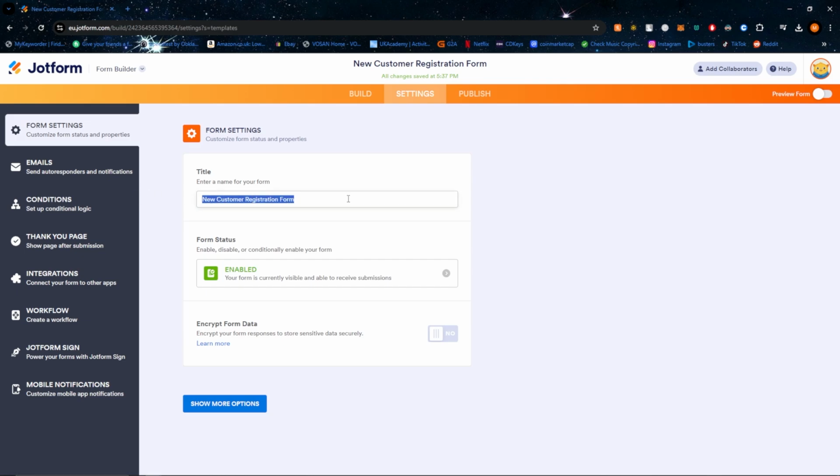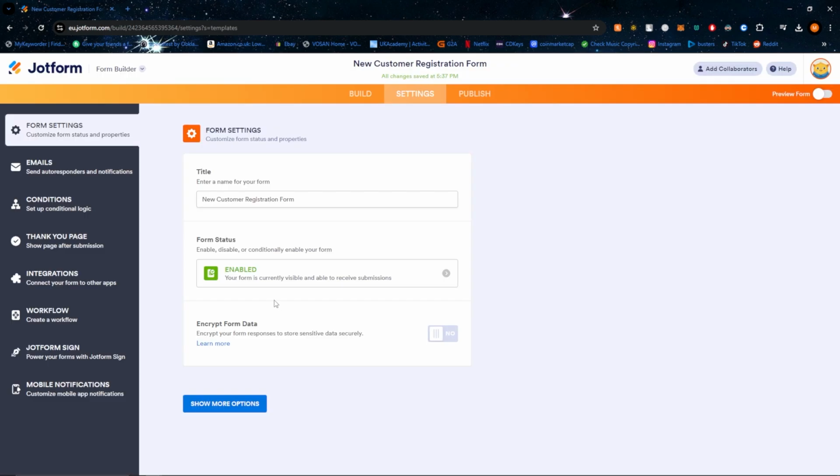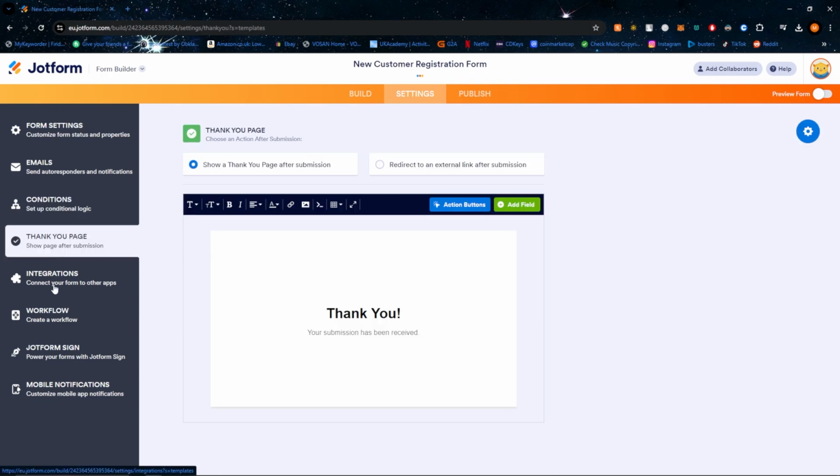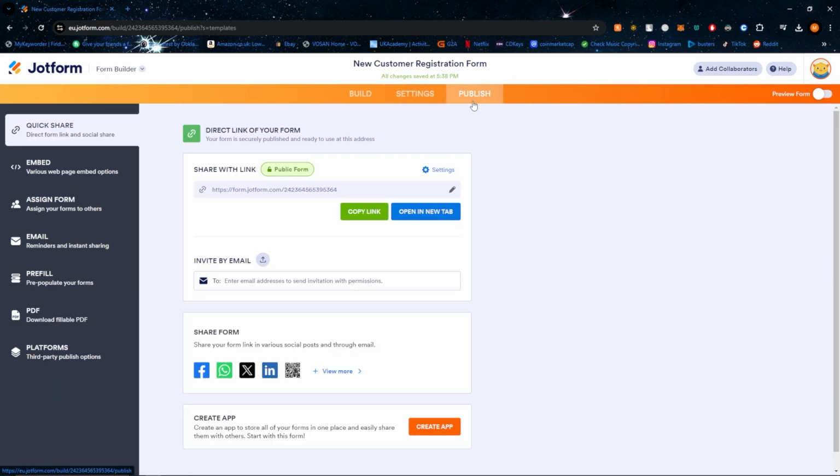You can make sure that the title is correct. You can see if the form is enabled or disabled. You can encrypt the data as well if it's an important document. You have a lot of different things here on the side that you can add. Then from there, once you are happy, you can click on Publish.